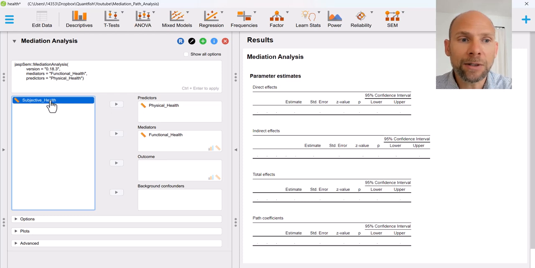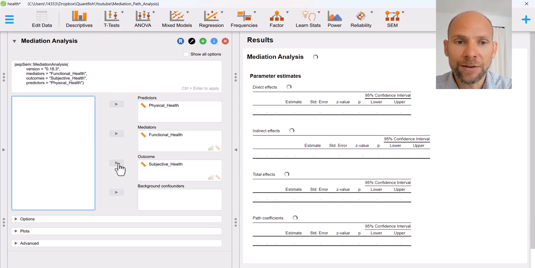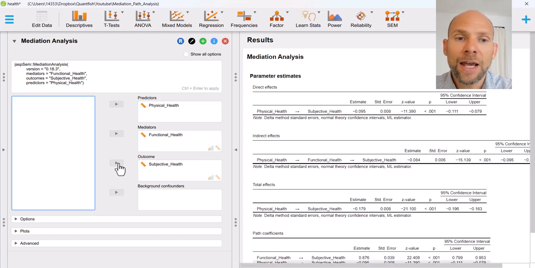And then the outcome variable is subjective health. So this is how a person rates their own health subjectively. And so here we can then take a look at whether physical health has an indirect effect on subjective health via functional health, and/or whether there's a direct effect of physical health on subjective health. And so you can see, once you have at least one X variable, at least one M variable, and at least one Y variable, you get output on the right hand side.